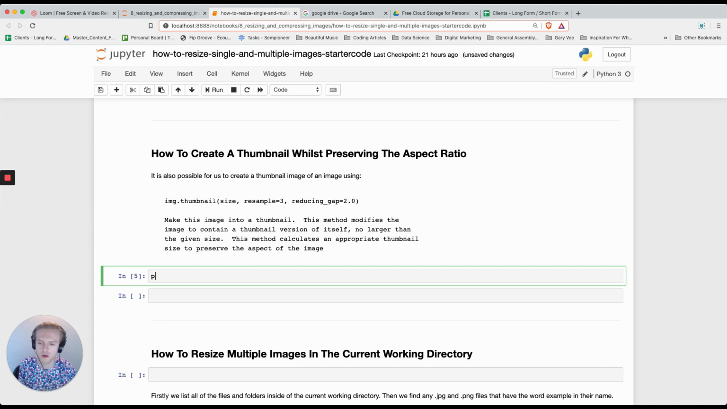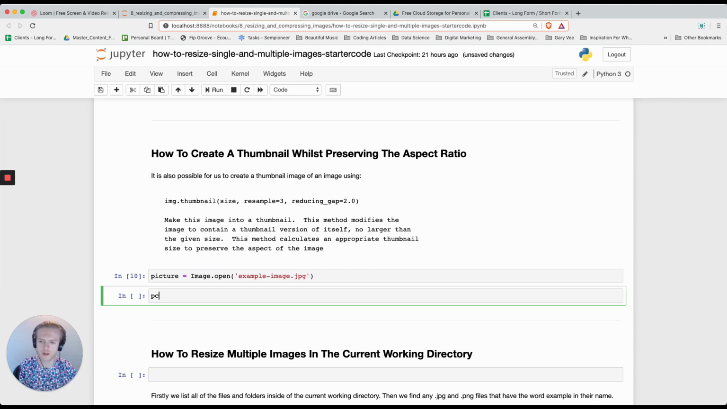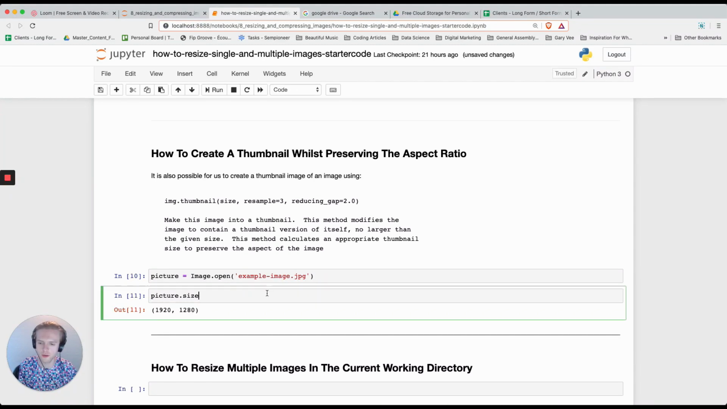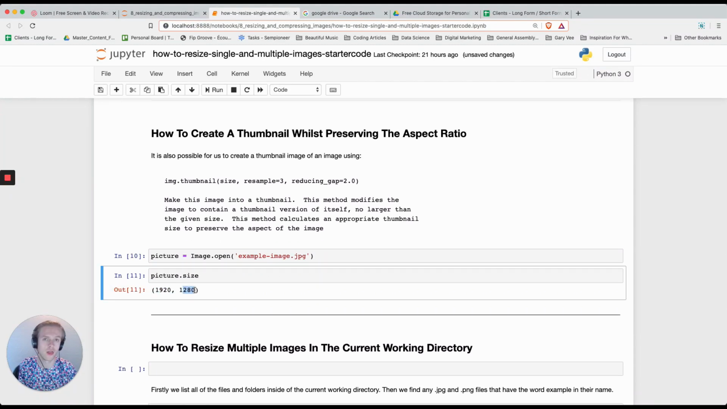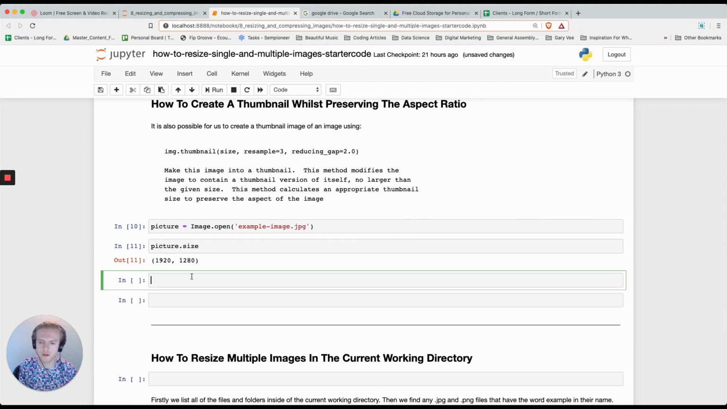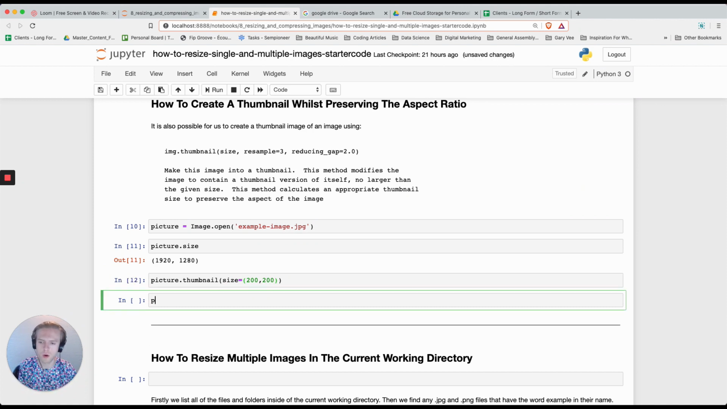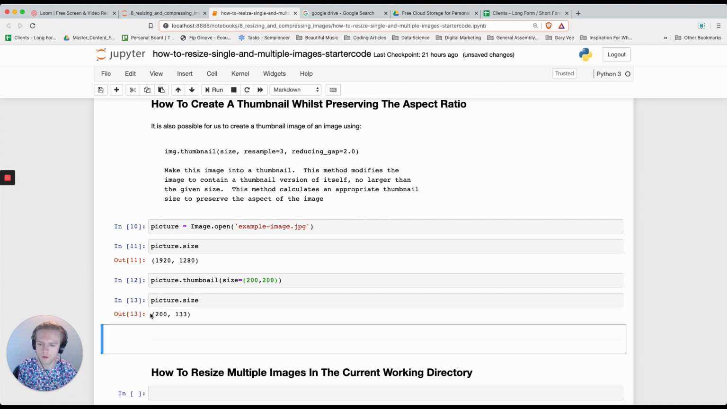So we can create a new variable called picture, and we can do image.open, and we're going to do example image. If we'd like to get the size, just remember you can do picture.size, and that gives you the width and the height. Now we're going to create a thumbnail, and we can do that just by doing picture.thumbnail, and then you specify a tuple object, and you can say I want a thumbnail that is 200 width by 200 height. And then if we now look at the size again, we have now got a 200 pixel width with 133 pixel height, which maintains the aspect ratio.